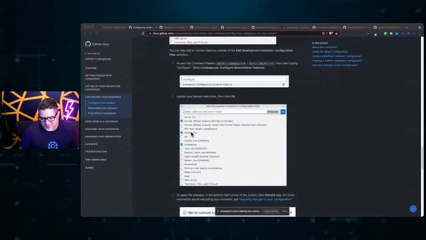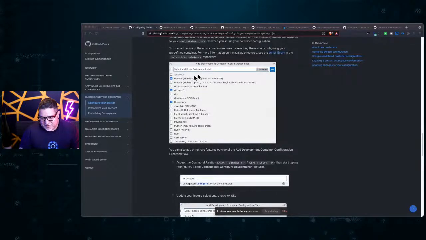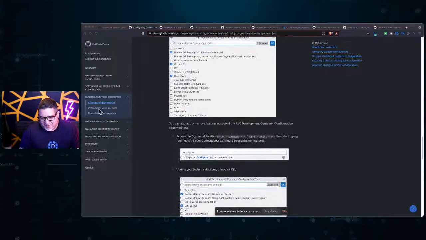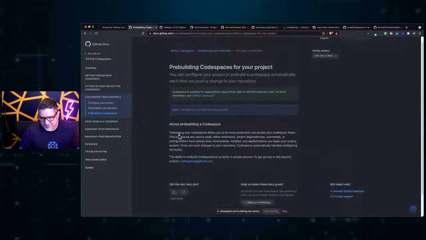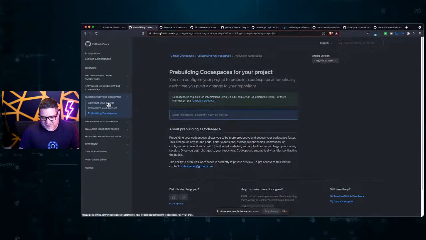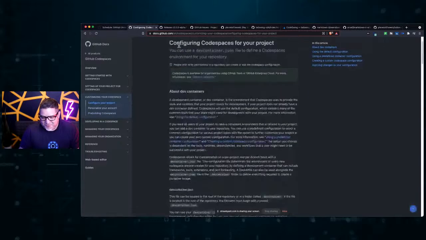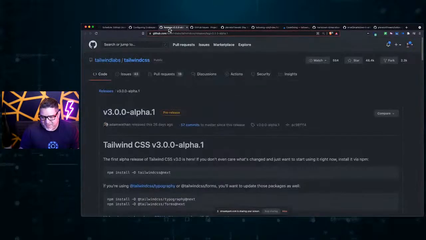So I'll show you an example. There's actually like a little building feature that lets you select features to install. And you can then pre-build your codespaces using that. So that was kind of announced, this configure your project feature, which I thought was pretty cool.